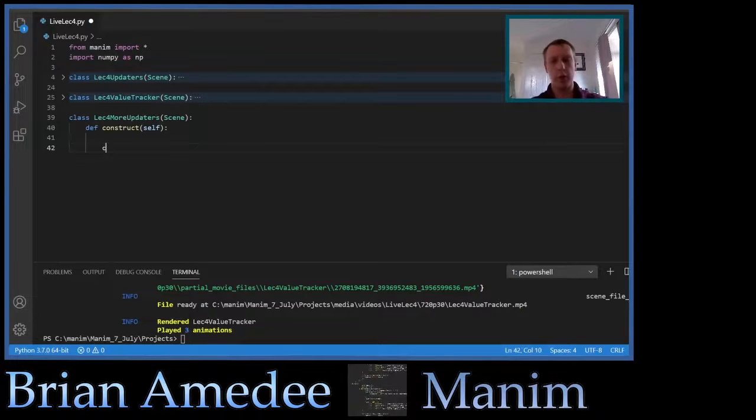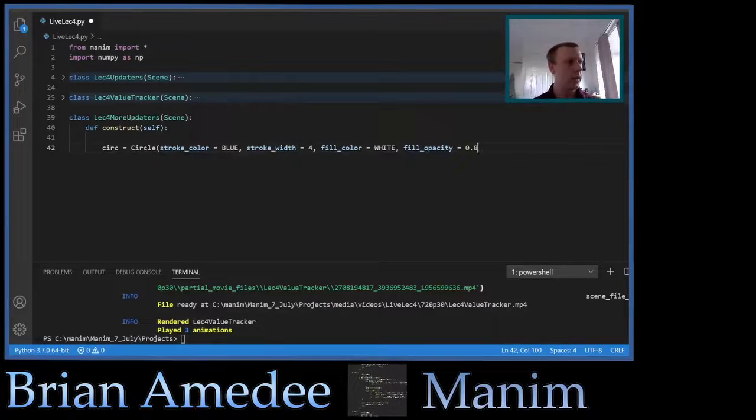Now, as we've described, we need a circle. And I'm going to say stroke color is equal to blue, stroke width is equal to 4, and I'm going to say fill color is equal to white, and the opacity is a little bit lower, so let's say 0.8. And I want the radius to be equal to 2, so it's kind of like a big circle on the screen. Now I need to create my 3 dots. So dot 1 is equal to dot, dot 2 is equal to dot, and dot 3 is equal to dot.